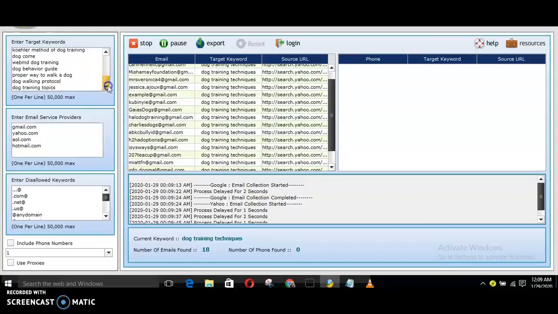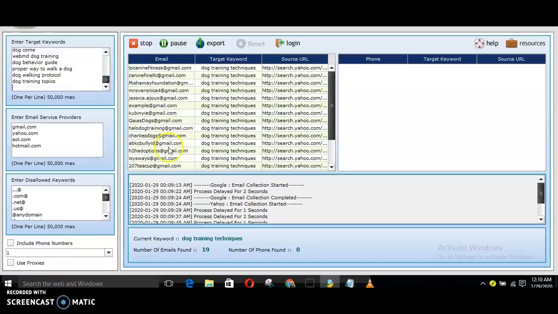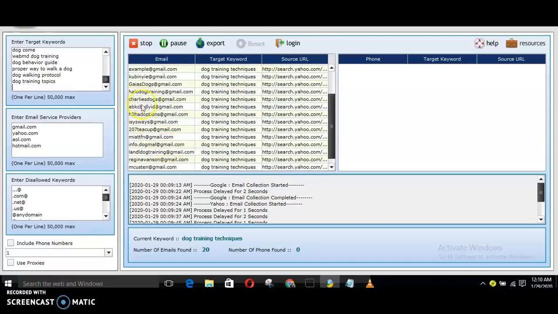If it's weight loss, just come here and type in weight loss, and every keyword related to weight loss, and anyone that has ever typed weight loss in Google or in any search engine or anywhere on the web, it will scrape the emails. As you can see here, these are real emails. Gmail.com, all these ones, they are real emails, guys.